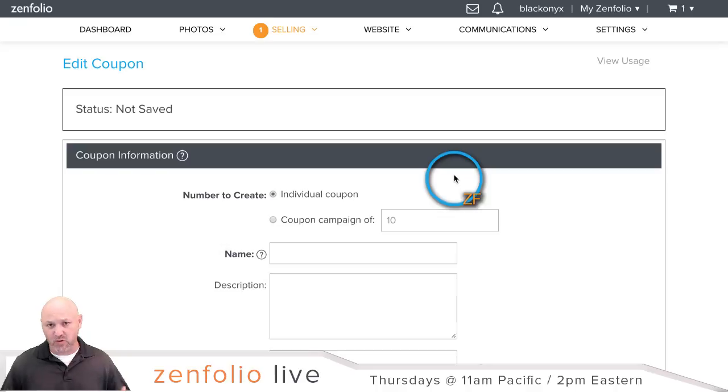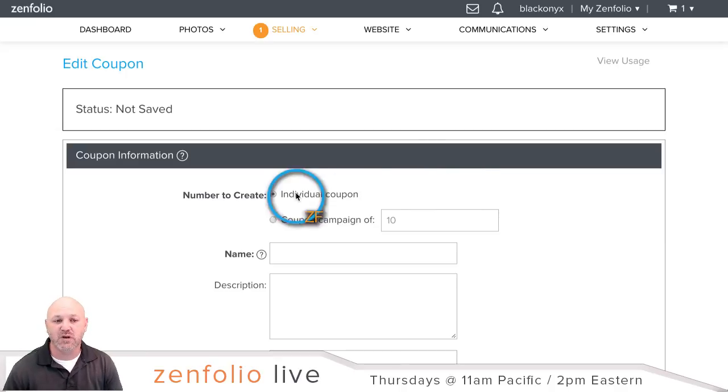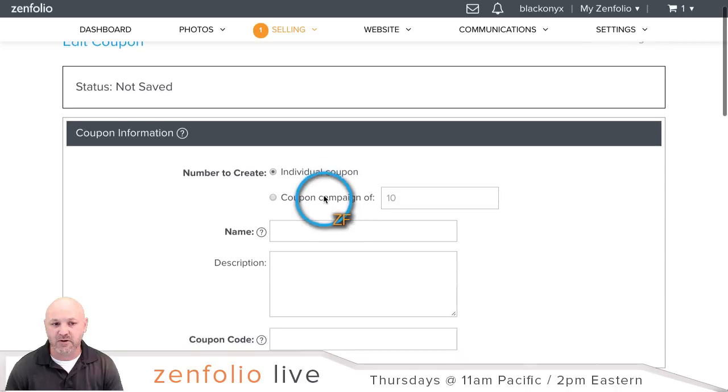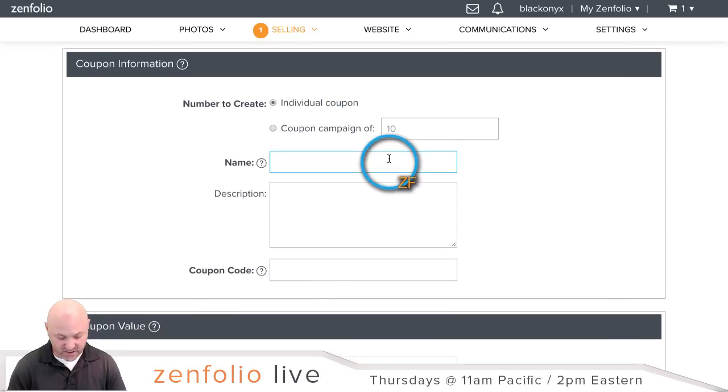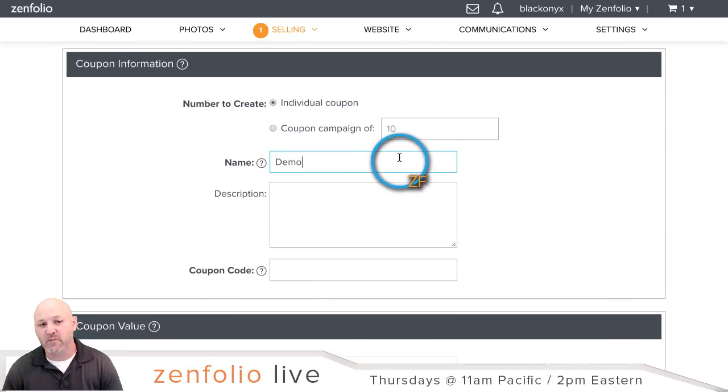My overall goal with this is to encourage my clients to place larger orders. So I want to create a coupon that gives them a discount, but only if they reach a certain order amount. And then after that, create a way to communicate this coupon to my client in their gallery. So I'm going to create an individual coupon right here, and I'm just going to name this just for myself. That name right there doesn't really matter. Your clients aren't going to see it.